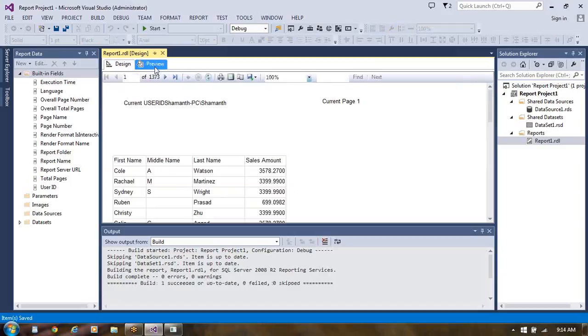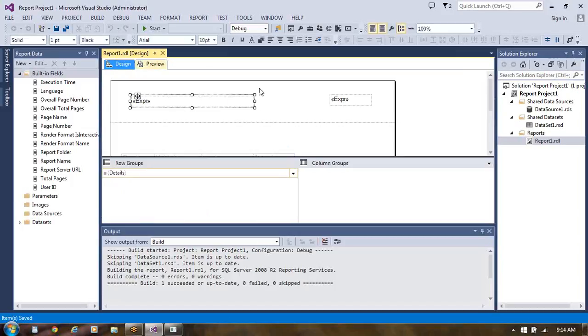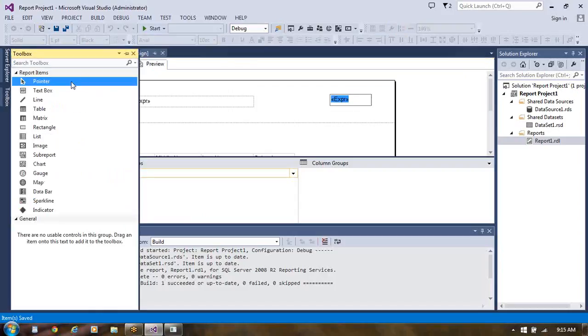Even font, different things can be changed for this. In a beautiful fashion, the report can be made. If you want to use a different font for this, different font, different color, if you want to choose, you can choose. Proper pointer always required.